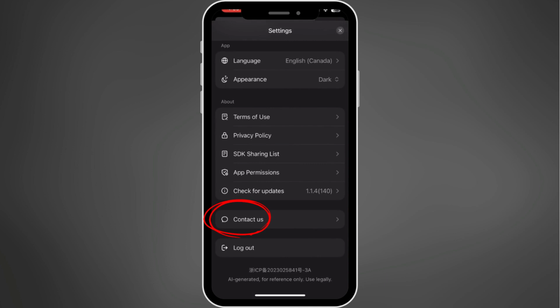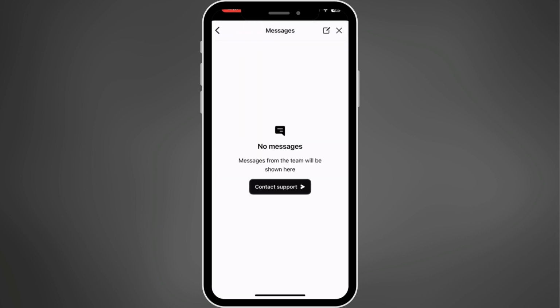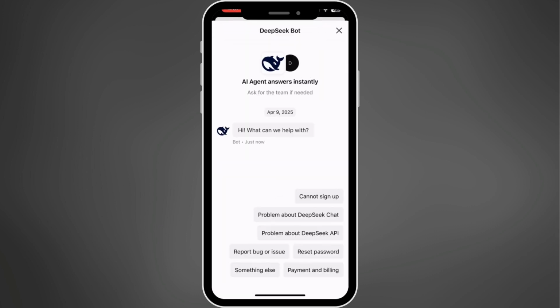You can see contact us right here. Tap on it. Now choose how you want to contact them. You will likely see options like this. Now tap on messages. Tap on contact support. And you can share your problems from here.